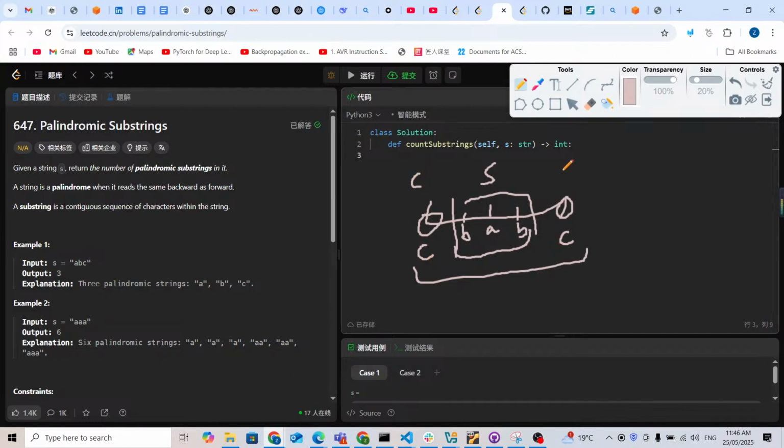But if this is C and this is D, and they are not equal, we're going to ignore it. We will not check it. We're going to return the substring, which is going to be BAB.